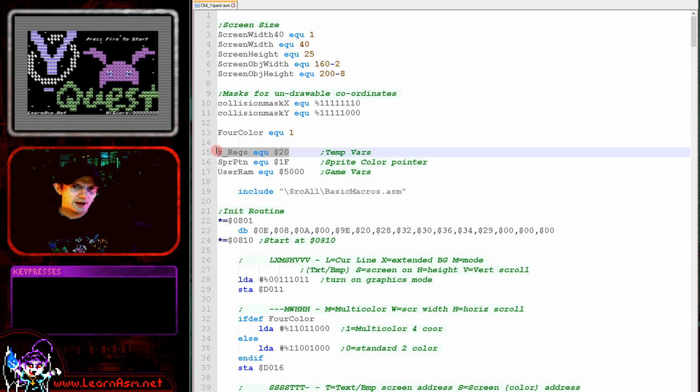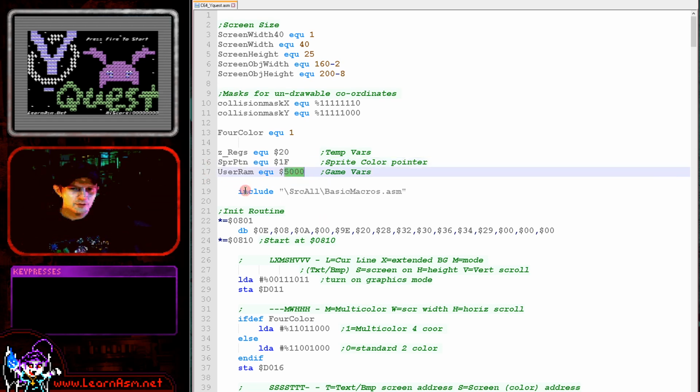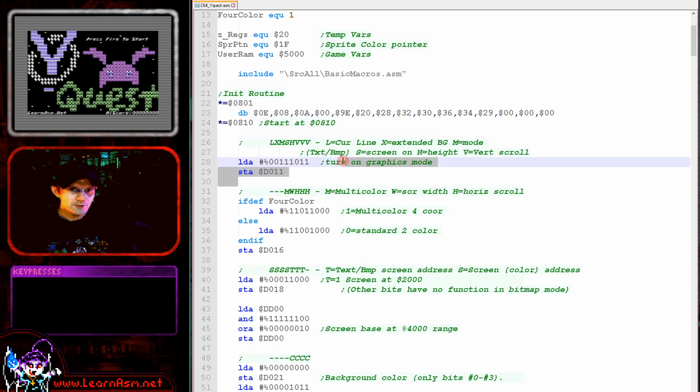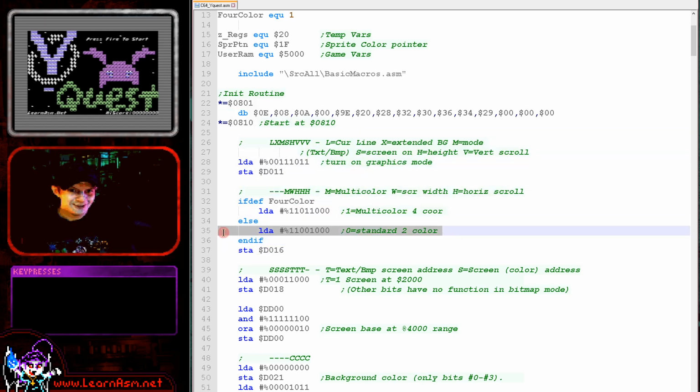We've then got 0-page definitions for my temporary variables, a pointer for the sprite colors, because we need to use an extra bit of information, the bitmap information and the color information to build up the image on screen, and some user memory for the current objects and things to be stored in. We've got our initialization routine here for our program here. We've got our screen turning on routines here. You can see, as I say, the 2-color code is still there.